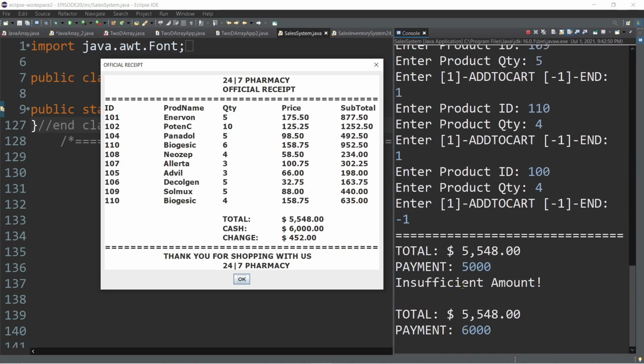So we didn't include that in our official receipt because that's an invalid input. And then that's it. When we click OK, we have the total. So the total here, that is correct. And the cash, we have 6,000, and then the change is 452. So that's the official receipt, for example.